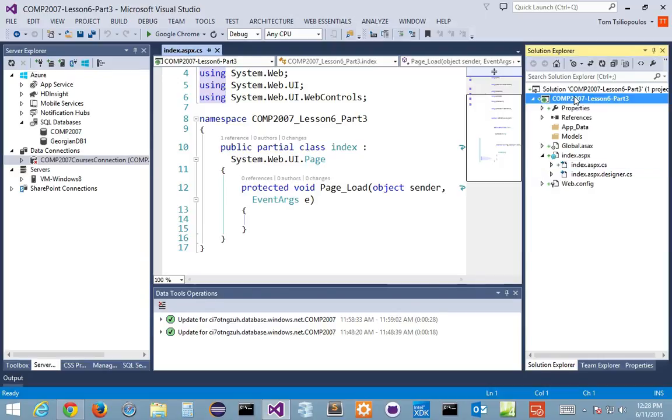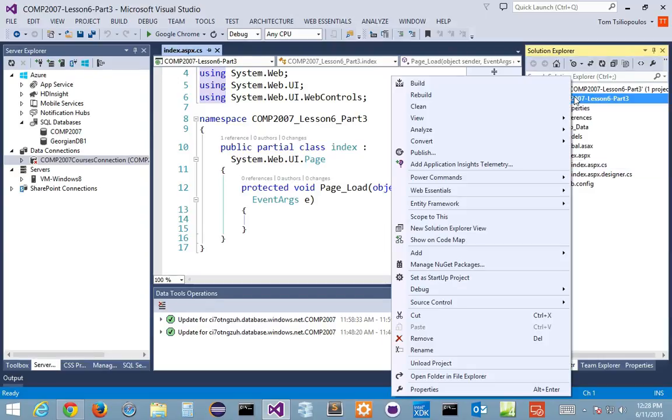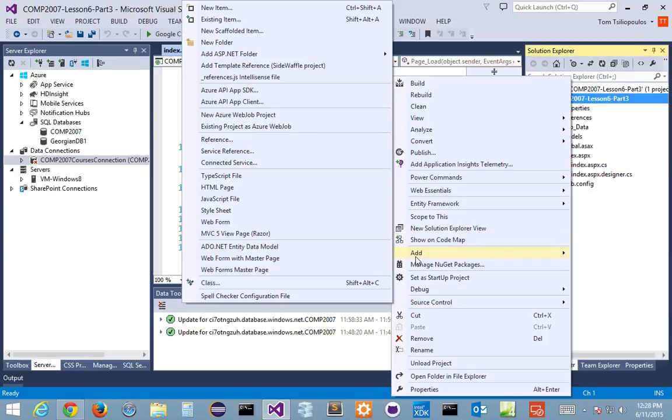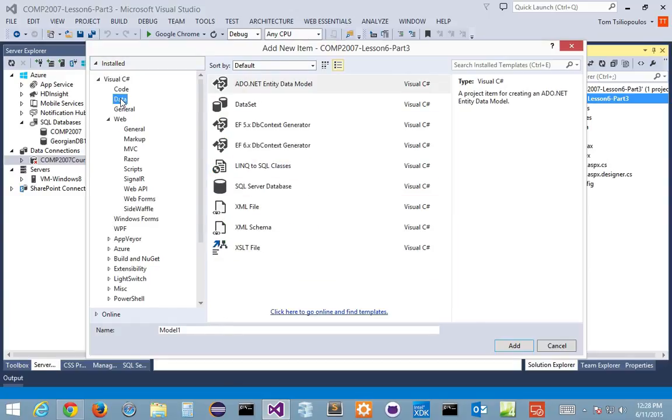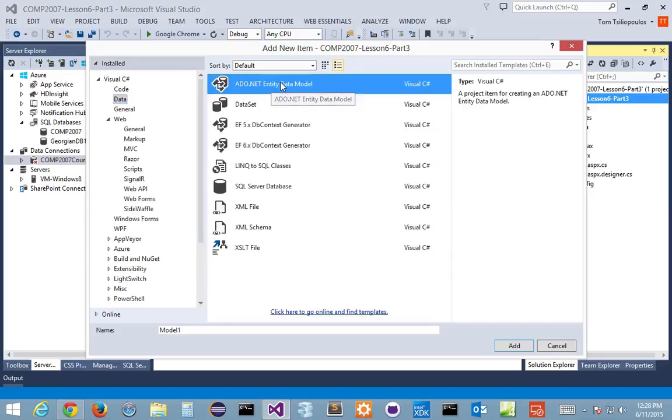I'm going to right-click on COMP2007, and I'm going to go to Add, and this time I'm going to go to Add New Item. It'll pull up this, and instead of adding something on the web, we want to add something on the data side. And if you notice the first one that's up here, ADO.NET Entity Data Model, right? We can call this whatever we want. Right now it's called Model1, right?